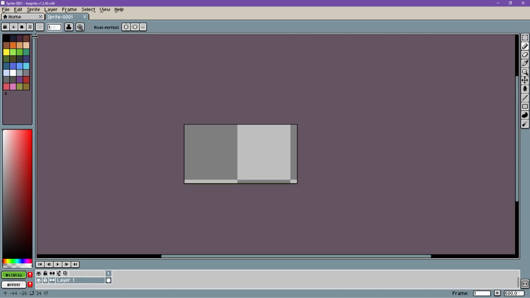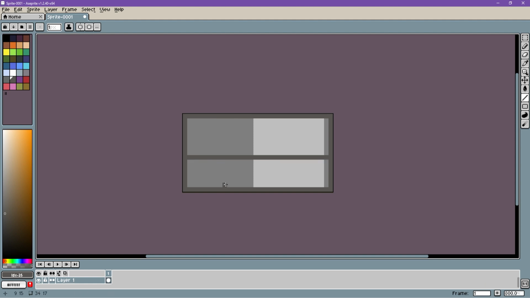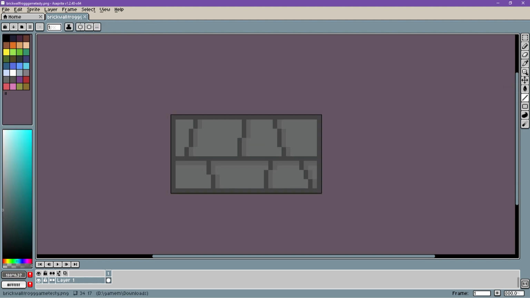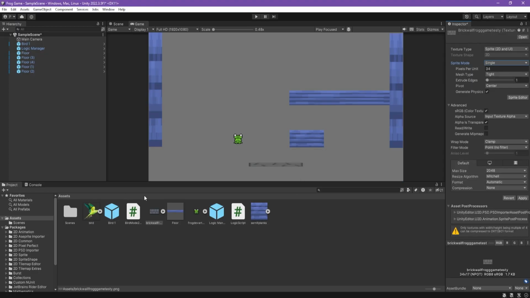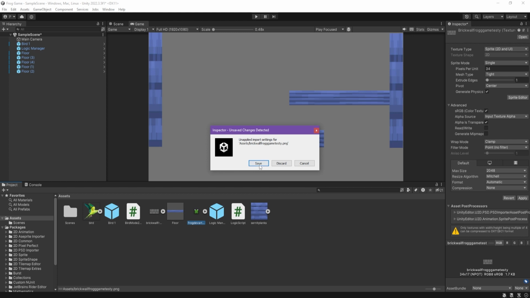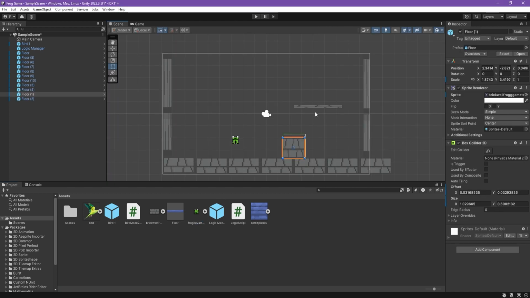Next up, I wanted to replace the floor texture because what even is that? I went ahead and made a little stone floor texture that should work for now, although it's not the greatest. I imported it into Unity, configured the settings, and finished up the level.